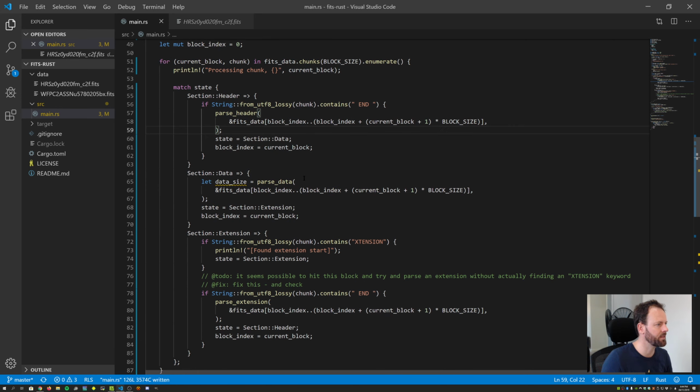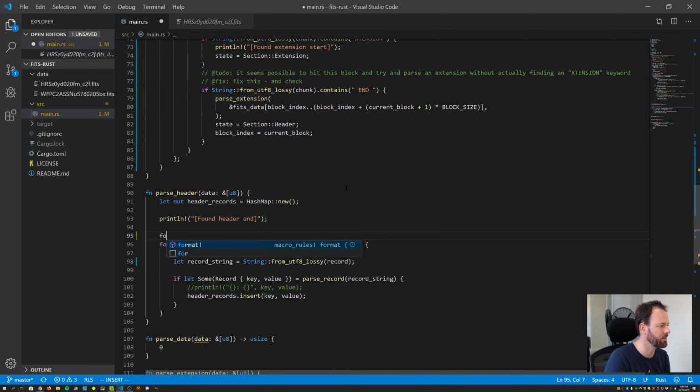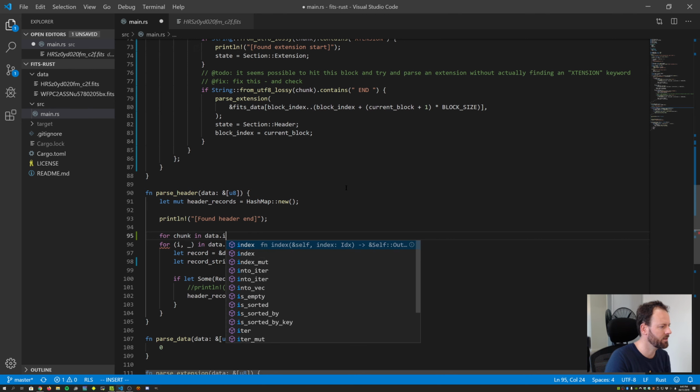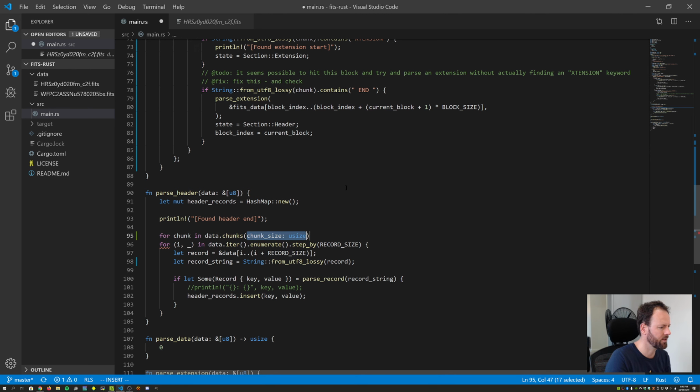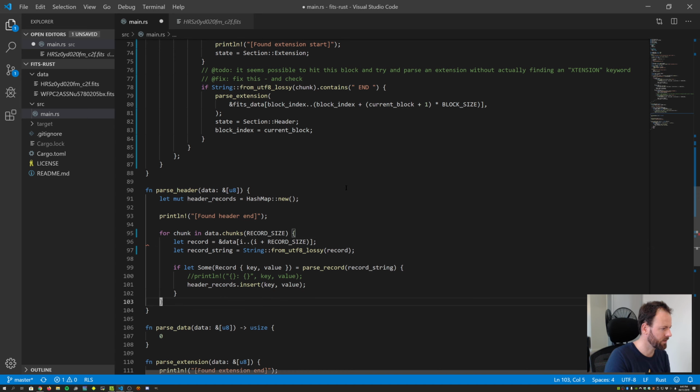Now, this is a bit cleaner. The other thing I wanted to clean up was this for loop. I was still using this old school enumerate step by, which I don't want to use anymore. So I'm going to do the same sort of thing. So for i, and then actually, do I need i? Am I using it anywhere? I won't need it. So I can probably just do for chunk in data dot chunks, and the chunk size is still record size, remember, which was that 80 byte thing. And I can get rid of this altogether. Now I've just got a nice for loop.